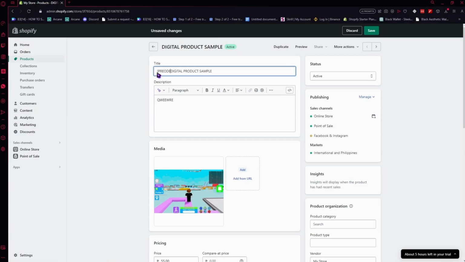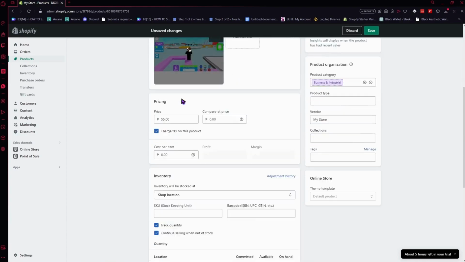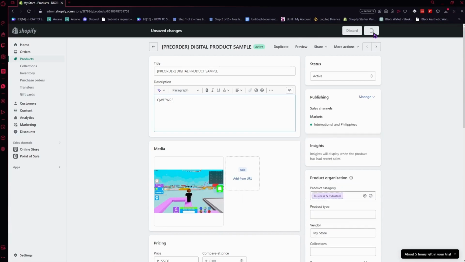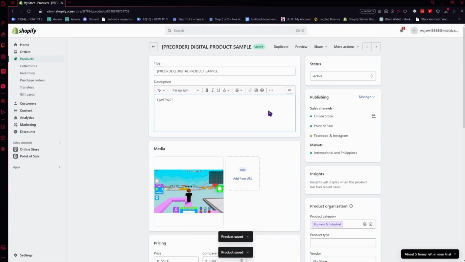I can edit the title right here for pre-order, or I can go for back order. So it depends on what you want. Let's say I'm just going to go for pre-order right here. And just like that, now the customer would know that this is a pre-ordered product, and you want to click on save right there. And after that, it's successfully saved.